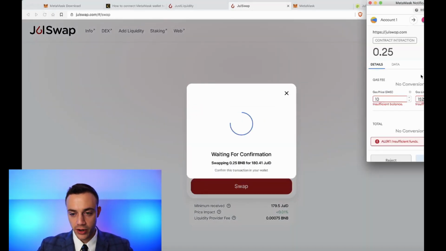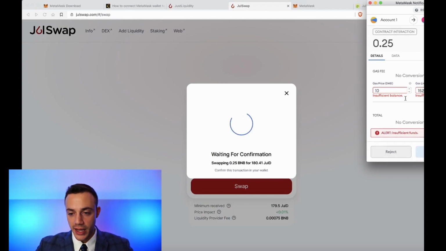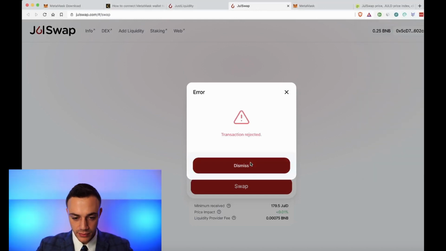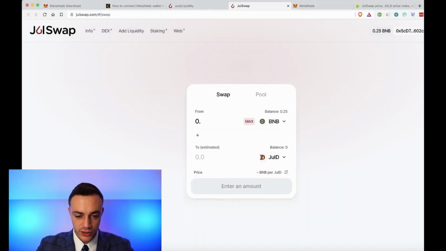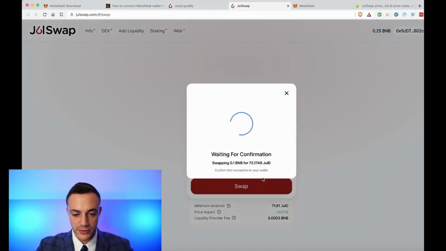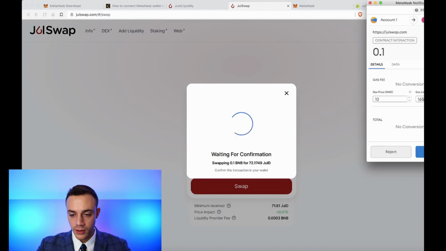Now it's going to come over here to our MetaMask. And I actually need to put less than 0.25 because I need to pay for gas. So we're going to hit reject, dismiss. Let's just do our 0.1 as we originally anticipated. All we do is hit swap, confirm swap. Over here, this is your gas.